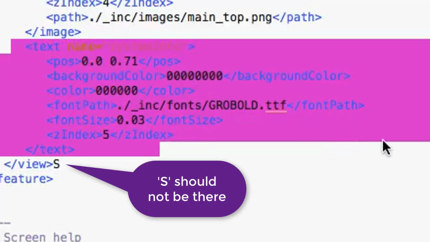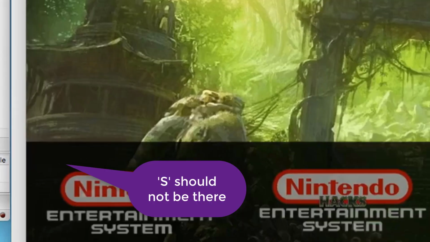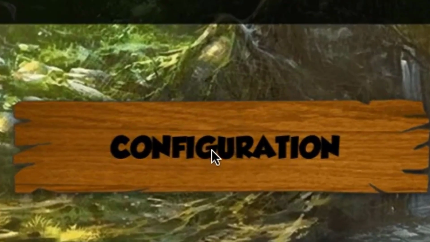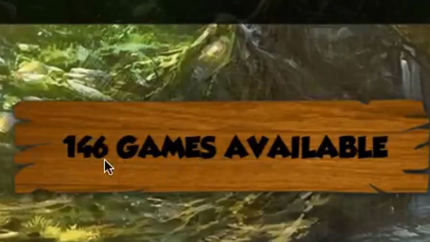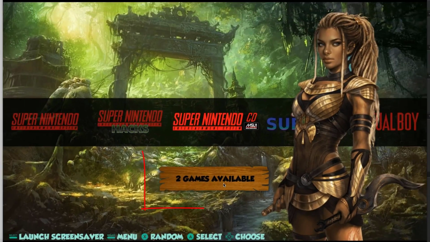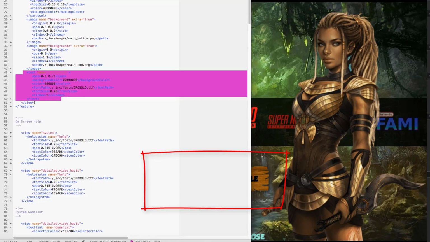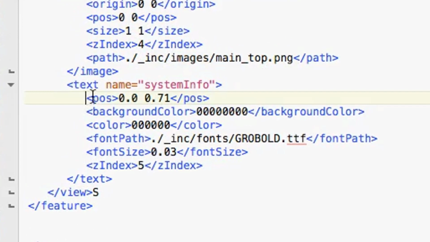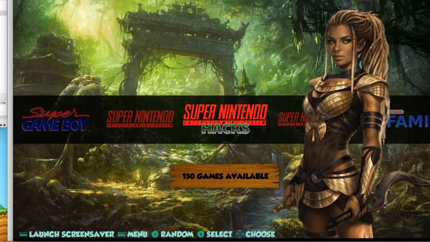Okay, so let's talk about system info. System info is this game count here, where it lists the number of games, just a text. So we're going to just move the position and color of that. The position here is saying 0%, which you would think is the horizontal would be 0, which would be right over on the left hand side of the screen, and position vertically is 71%. So this does look about 71%, but it's certainly not over to the left.